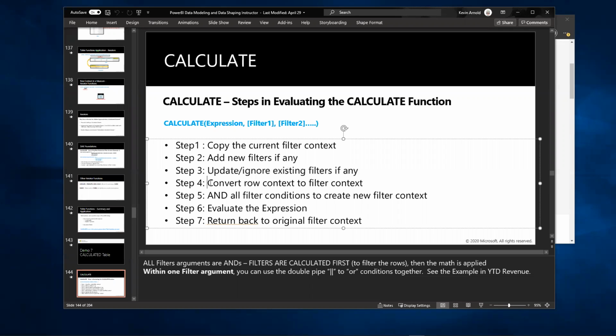Okay. Then, if there is a need to convert a row context to a filter context, like in a calculated column, it's going to do that row context to filter context conversion next. I'd have to test your exact scenario. I can't tell you if you're using the or, using the and.